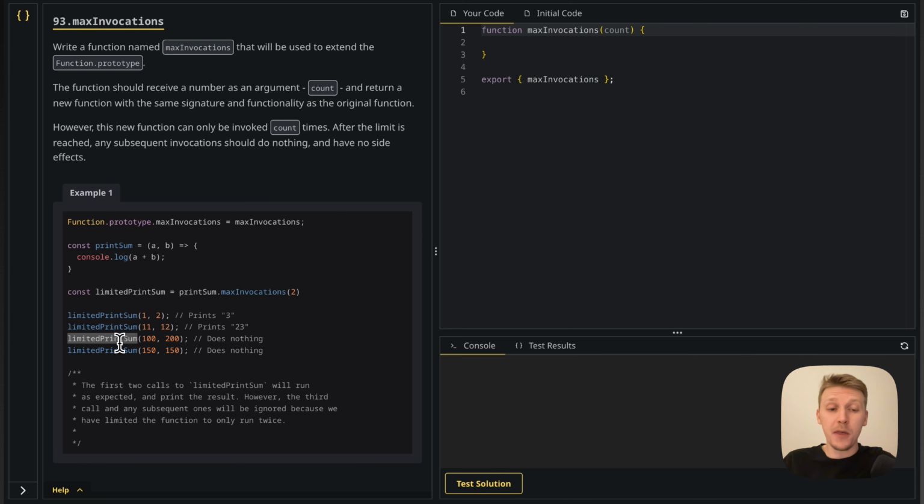Then when we call it a third time with 100 and 200, it won't do anything because we already called it 2 times and 2 is this parameter here. Then we call it again with 150 and 150 and again it does nothing. And all of this explanation that I told you here is written in the comment here as well. Now that we've read the description, let's go here into the right side, into the code area and solve it.